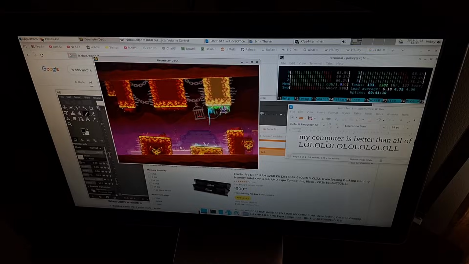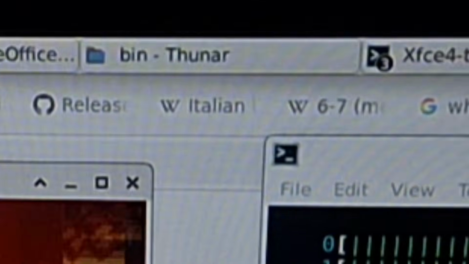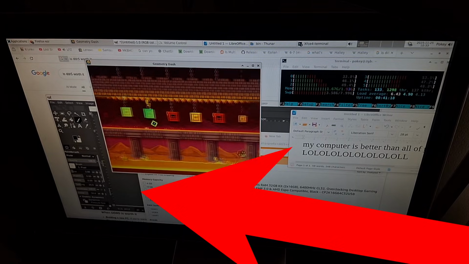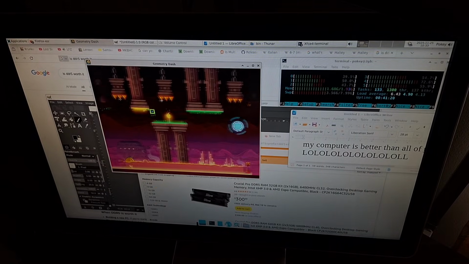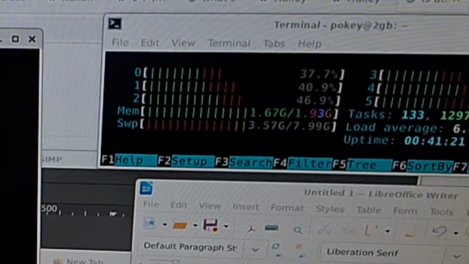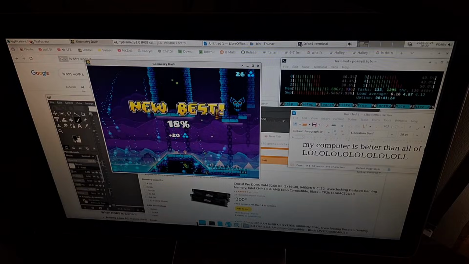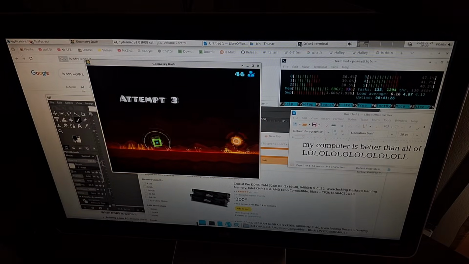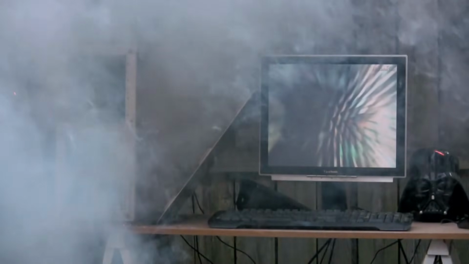Look at all this stuff I have opened in the background. 20 Firefox tabs, 2 playing videos, and 1 running Crunker. I also have GIMP and LibreOffice open. With these, I'm using 1.6 GB of RAM, 3.6 GB of swap, and I'm still able to play Geometry Dash on top of that. But I'm seriously pushing the limits of this setup.